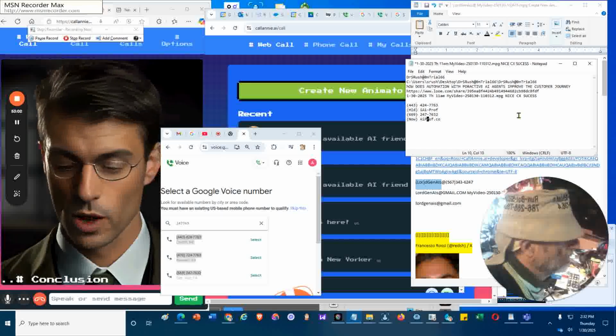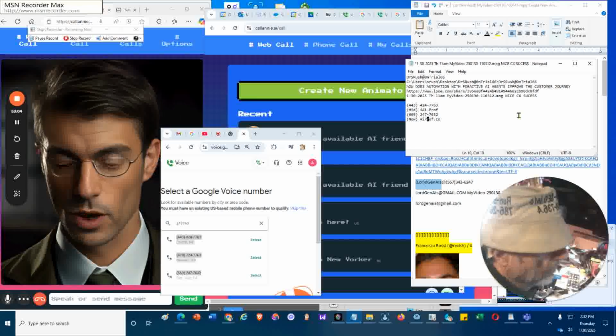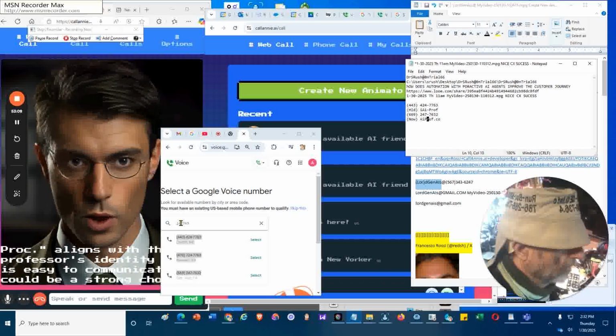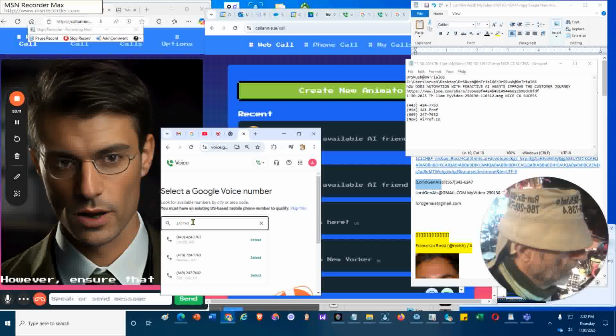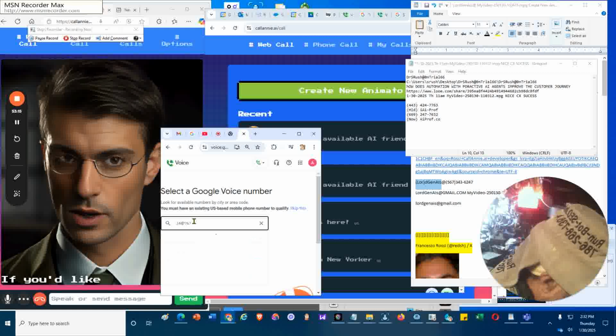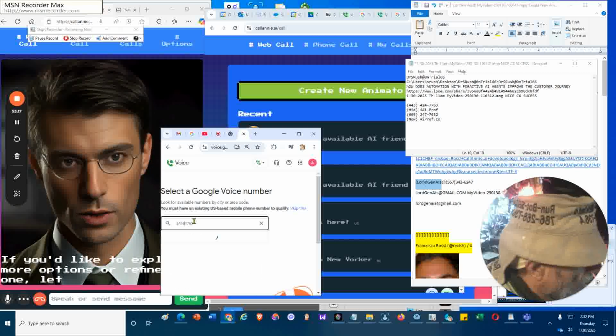Concluding, if O'Hady AI PERC aligns with the professor's identity and is easy to communicate, it could be a strong choice. However, ensure that the number is not overly complex or difficult to spell out when spoken. If you'd like to explore more options or refine this one, let me know.